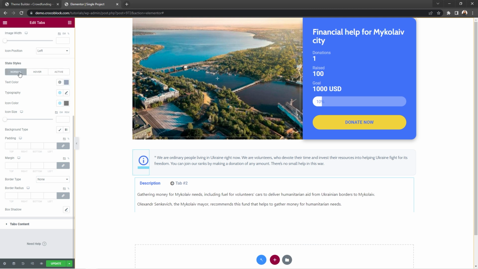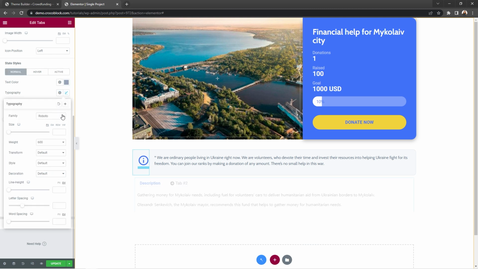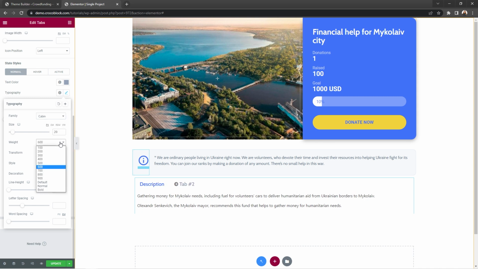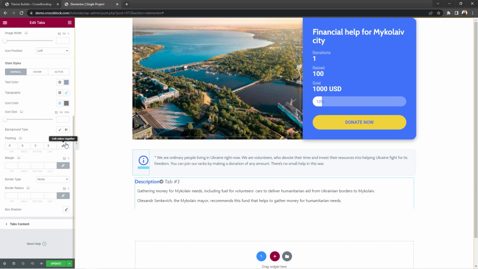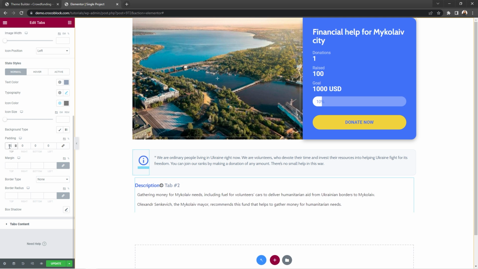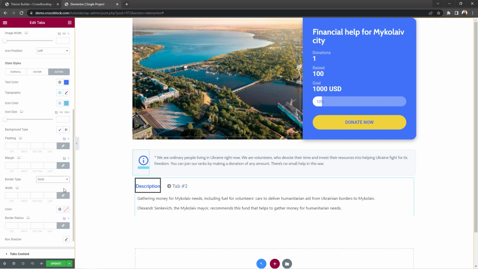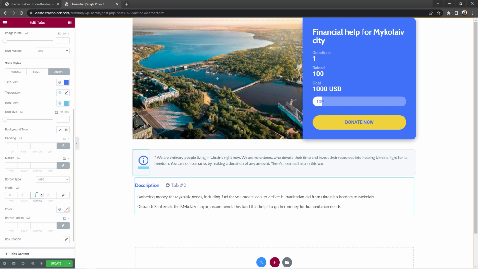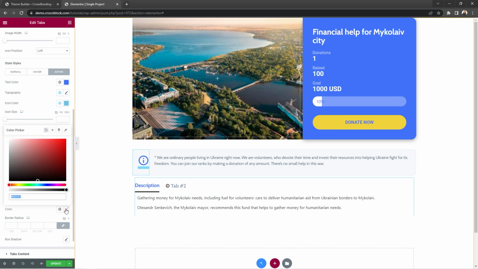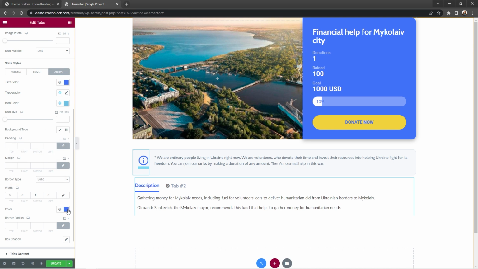Return to the normal tab and change typography to Font family Cabin, size 20 pixels, weight 700. Also, adjust padding to 15 at the top and 9 at the bottom, and margin to 25 at the right. Then go back to the Active tab and add border type Solid. Set width to 4 pixels at the bottom and change the color to blue.